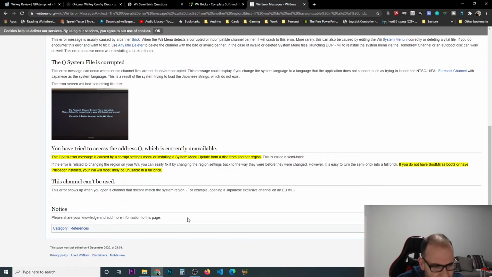Okay guys, so I've been researching this and it's called Semi Brick, apparently, which means that someone had installed the system menu update from a disk from another region. If the error is related to changing the region in your Wii, you can easily fix it by changing the region back. However, it's easy to turn a Semi Brick into a full brick. If you don't have BootMii or Preloader installed, your Wii will likely be unusable in a full brick. So apparently someone has changed that.